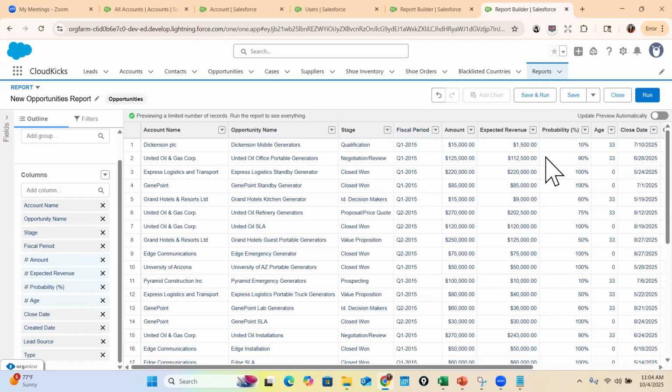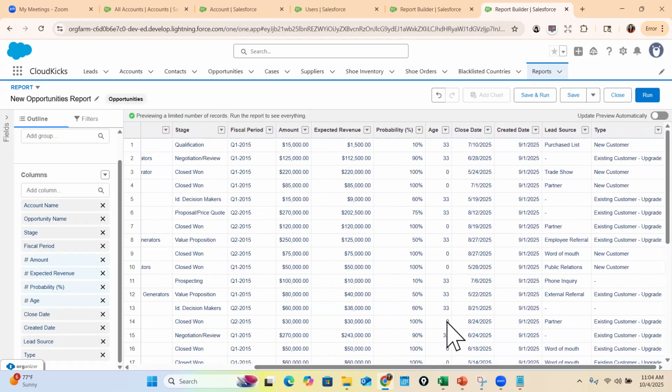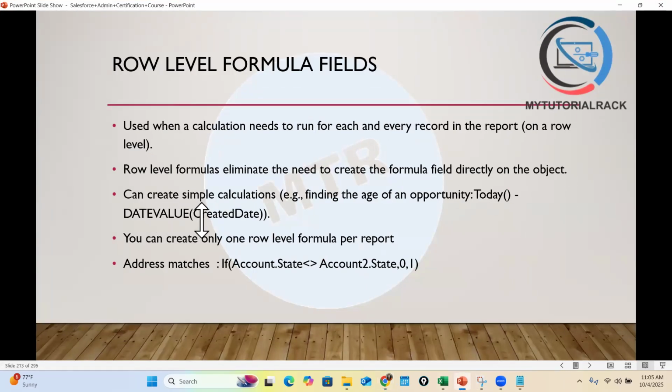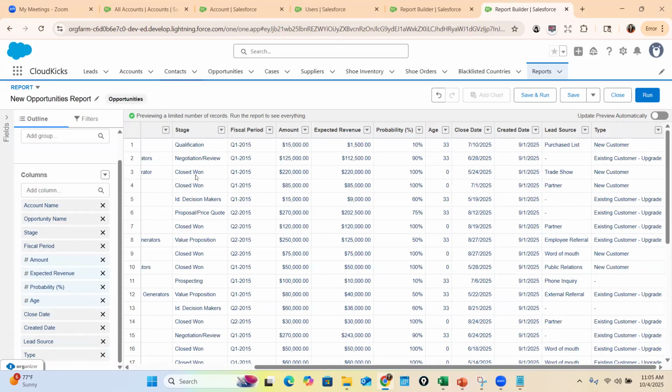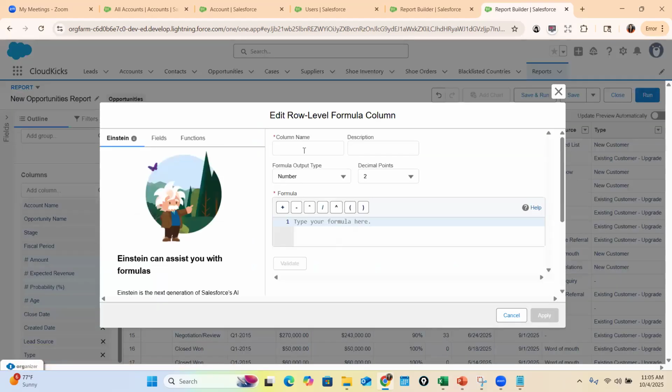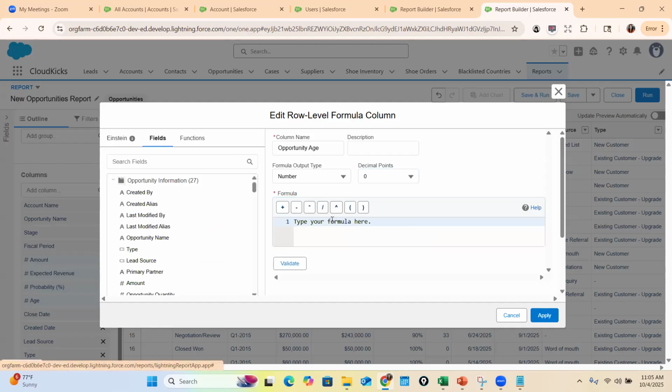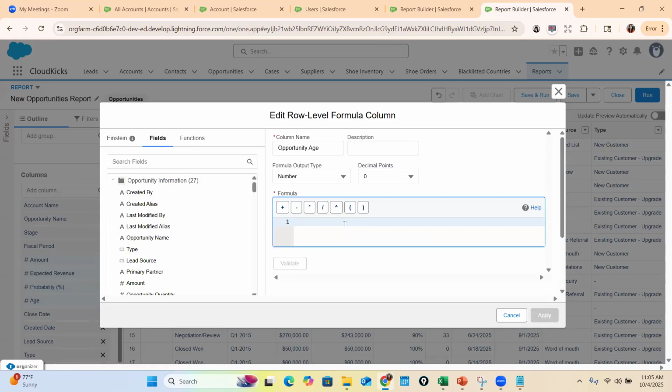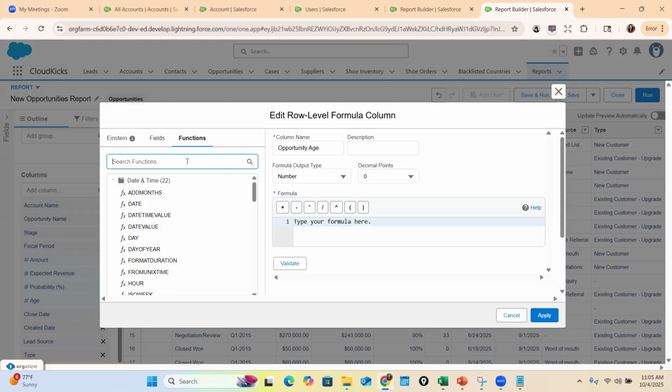Now here I want to calculate how many days this opportunity has been open, the age of an opportunity. So what I can do is add this row level formula. I can give it a name here and say opportunity age. Okay, and this is 0. And then what is the formula? Here you can specify the formula is today. Under the functions, you will see today.